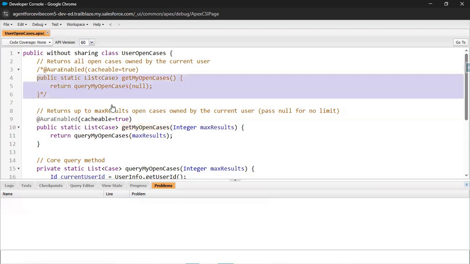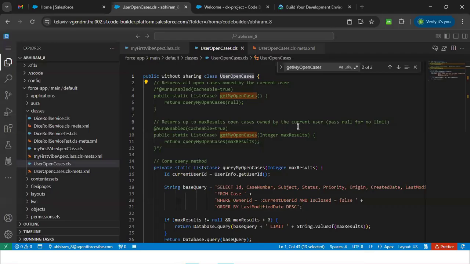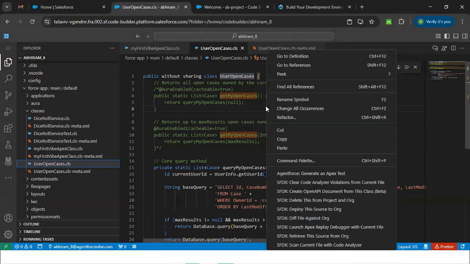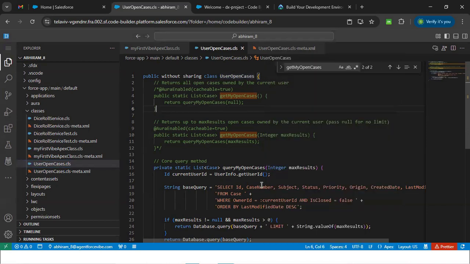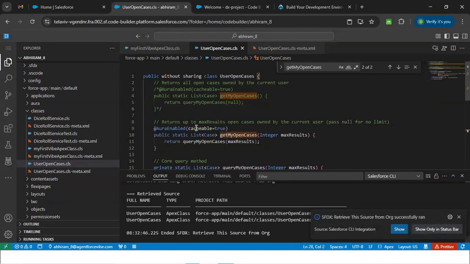I'm just hiding the non-parameterized method here. Okay. So now it is saved, right? If you want to retrieve the same class here, at present this is hidden, right click on it, retrieve from the source. See, now we can retrieve.